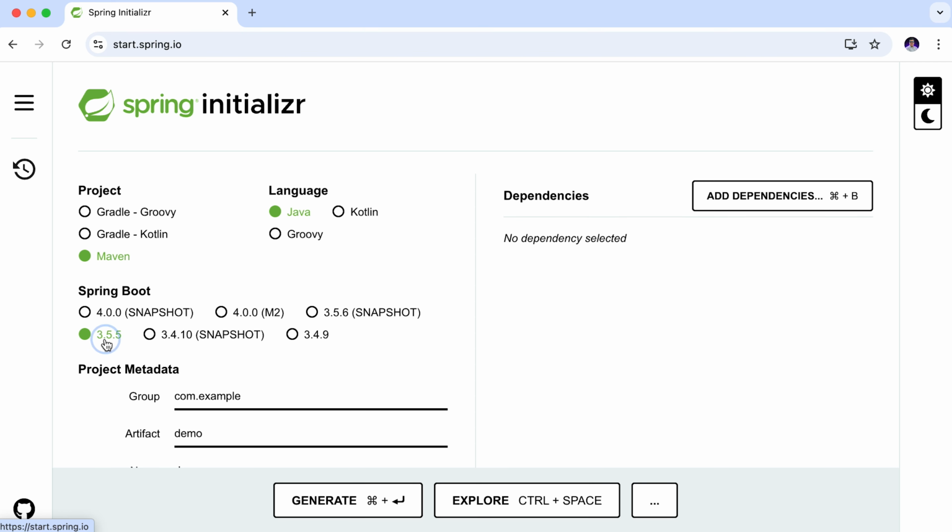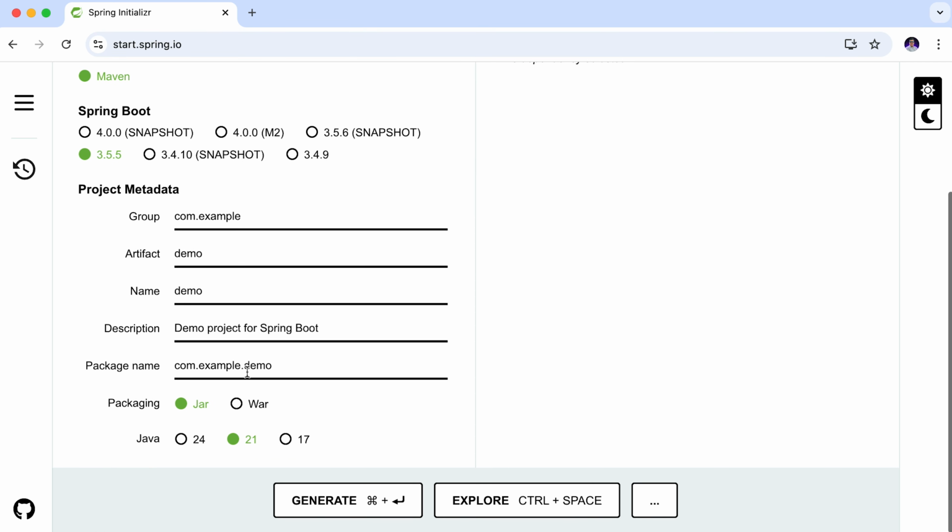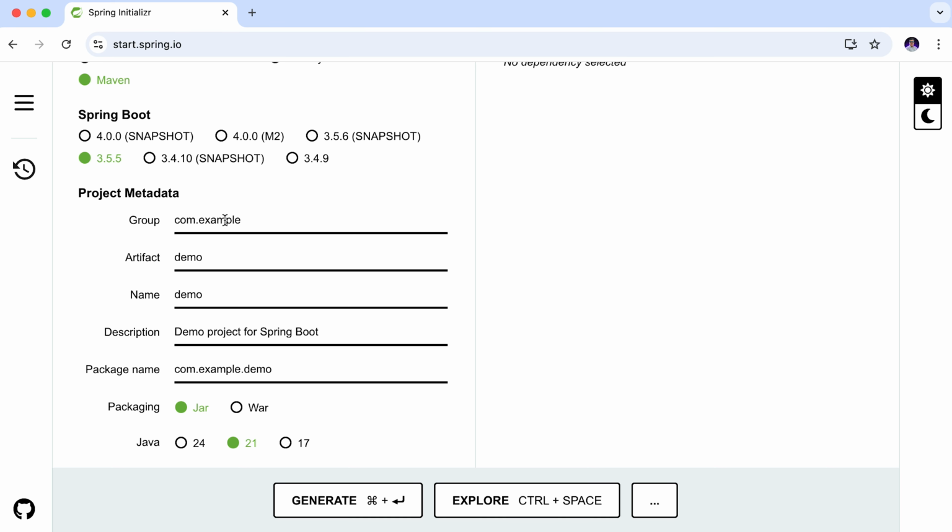I'll select that one. Next, we need to fill in the project details. For the group name, I will use com.learnwithiftekhar. Let's name our project ValidationDemo. Make sure the packaging is set to jar, and I'll choose Java 21 since that's what I have installed.